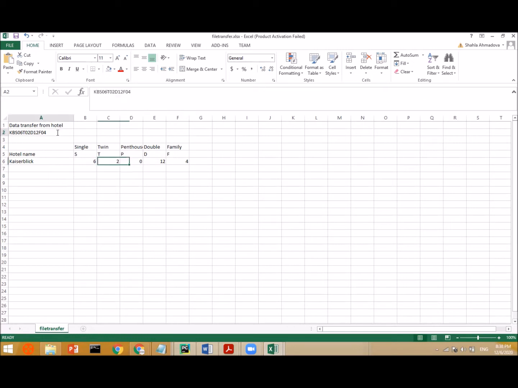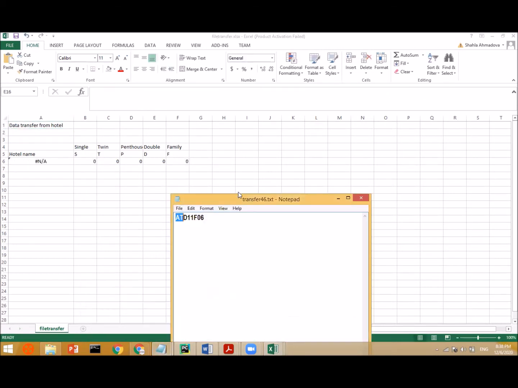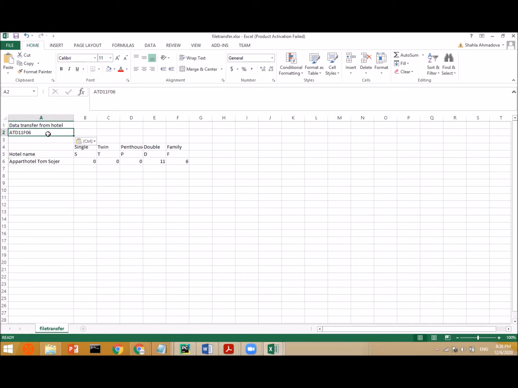So for example, if I remove this testing value from here and place one of the transfer file codes, as you see, it is automatically converted, returning the values for you. Hotel name, number of single rooms, number of twin rooms, penthouse, double, family, etc. All of them are placed correctly.